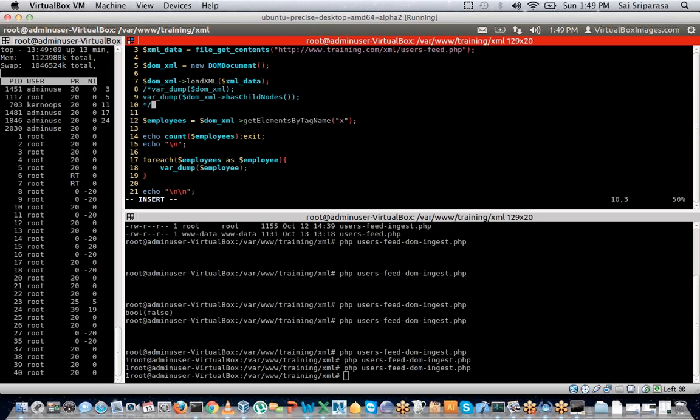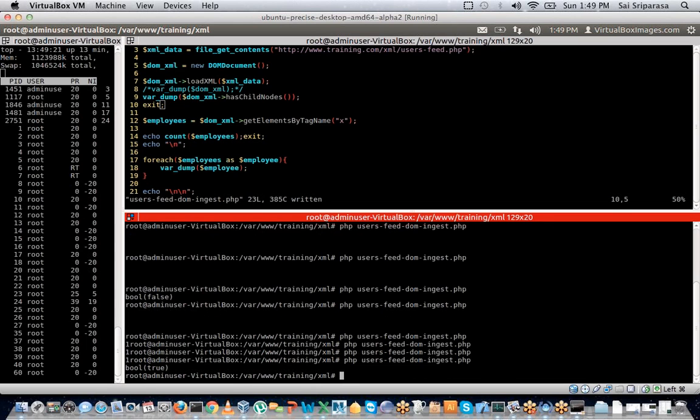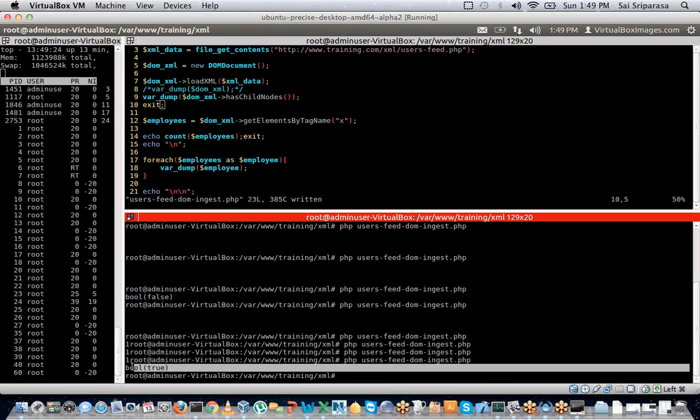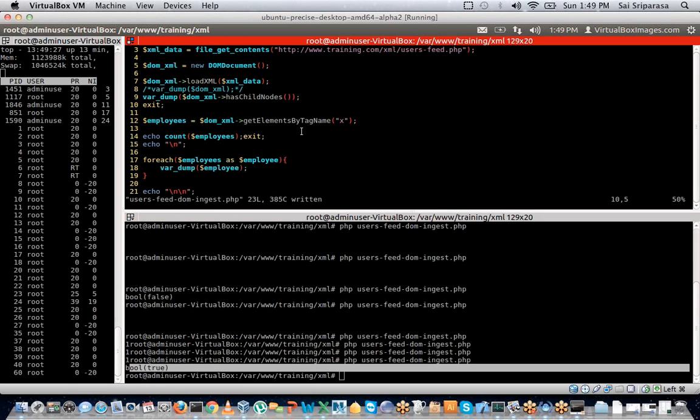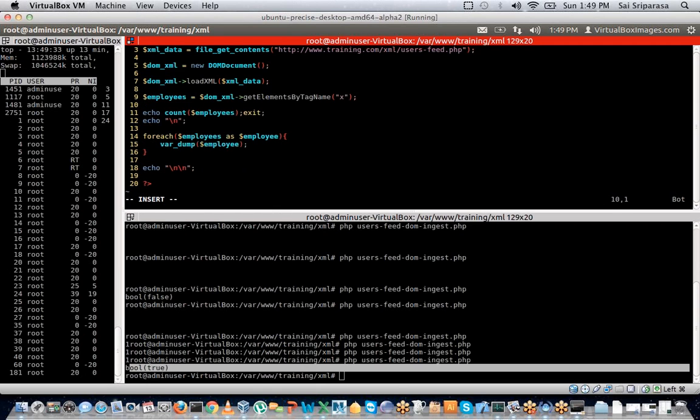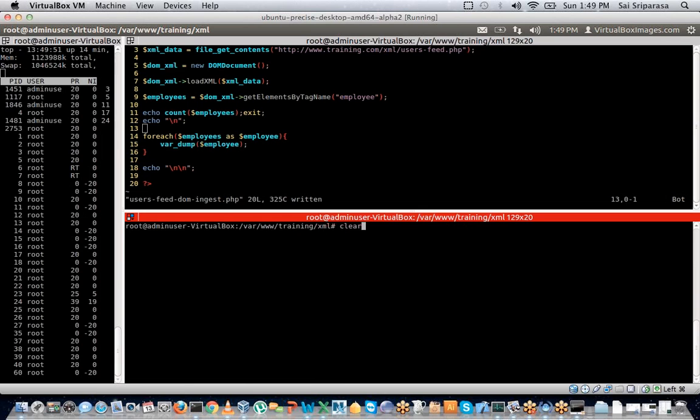And at the same time, let's also var dump if there are any child nodes. Exit. Okay. So there are child nodes here. So that's a good sign. So let's clean this up. Let's actually make our program leaner. So now again, we'll have to get elements by tag name of employee. And then let's see if we can get a count this time.